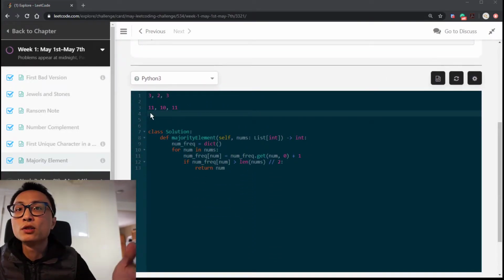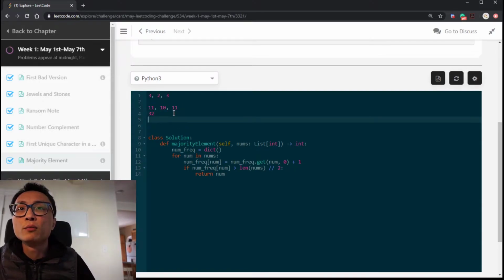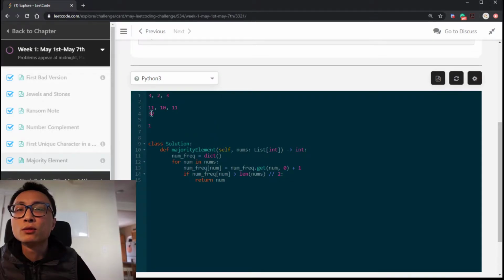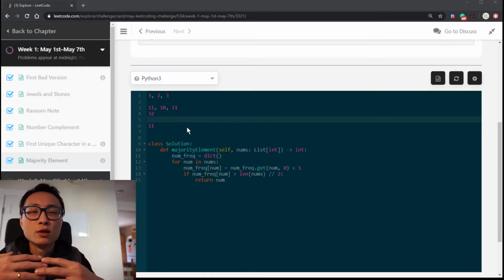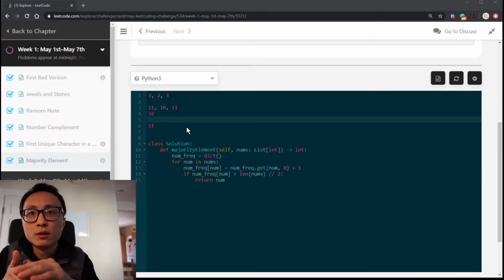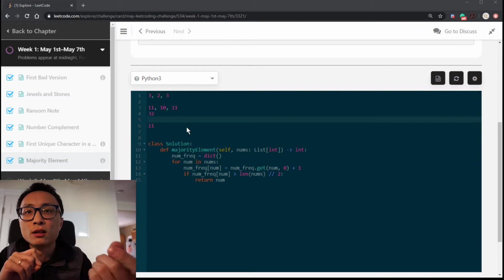Instead of counting the integer number, we count the bits. It will be 3, 3, and 2. So the final number has to have a 1 bit in the 2's location, and has to have a 1 bit in the 1's location, because the proof by contradiction is that if the majority number does not have a 1 bit in one of the bit locations, then there is no way when we do this counting that location will be greater than the threshold.